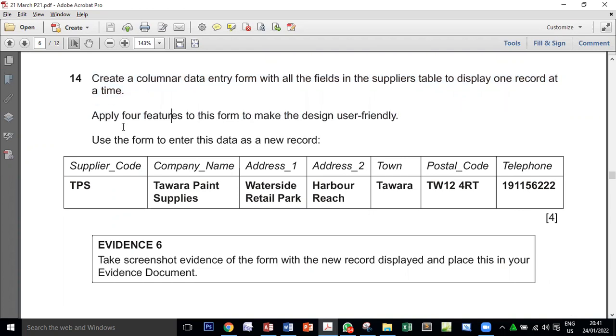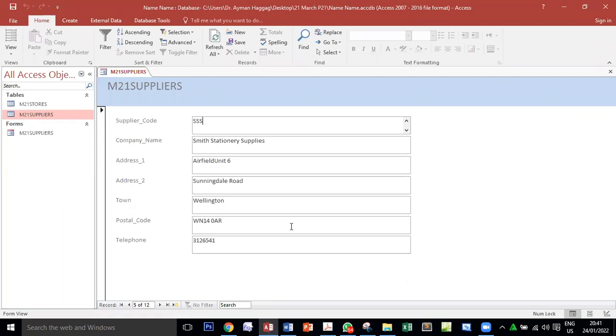So what I have here is the answer to this. Let us read, because they want me to apply 4 features to this form. The exam is asking me to apply 4 features to this form to make the design user-friendly. Well, sometimes they don't specify what they need. They should, but sometimes they leave it for you, especially in the March, February exams. But I have to do the March, February exams because the same ideas repeat in the June and November sessions.